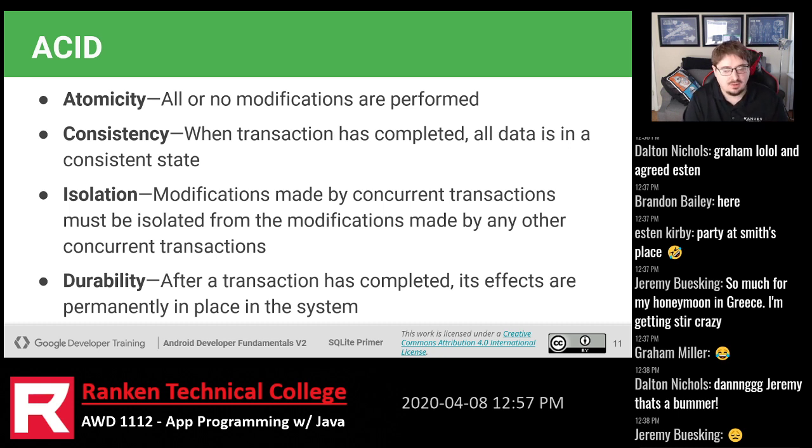If SQLite were to say, I've saved your data, and then right after that the device loses battery power and shuts off, if that data is lost, then it's not durable. Once the database tells me that it's been successfully written, it must be able to survive a crash of any sort or a power loss. It must be physically on the device.